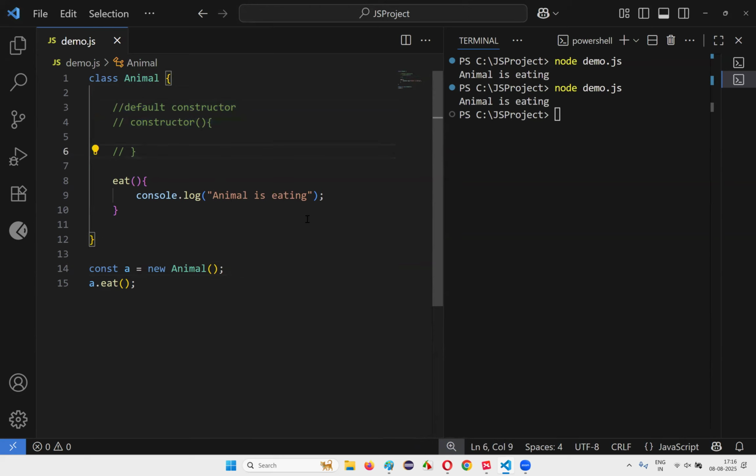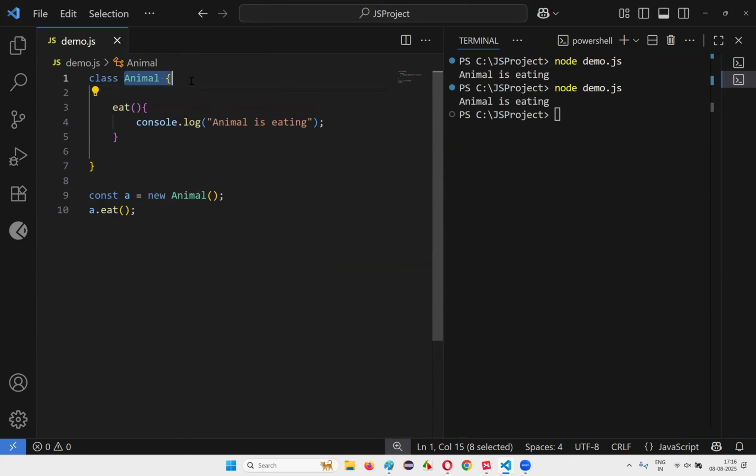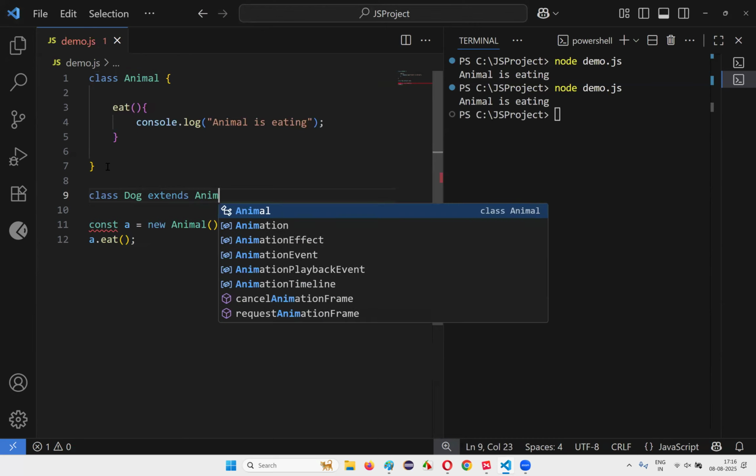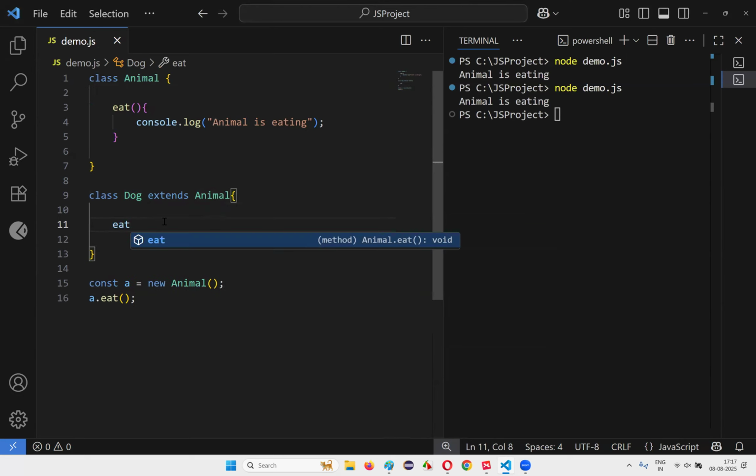Now you will get a question: what if there is another situation where you have this animal class and you created one more class, which is a child class, dog extends animal? This is another situation, guys. Here, I created a child class for this animal class. And in this child class, I'm not going to create any constructor. Let's keep it like this.